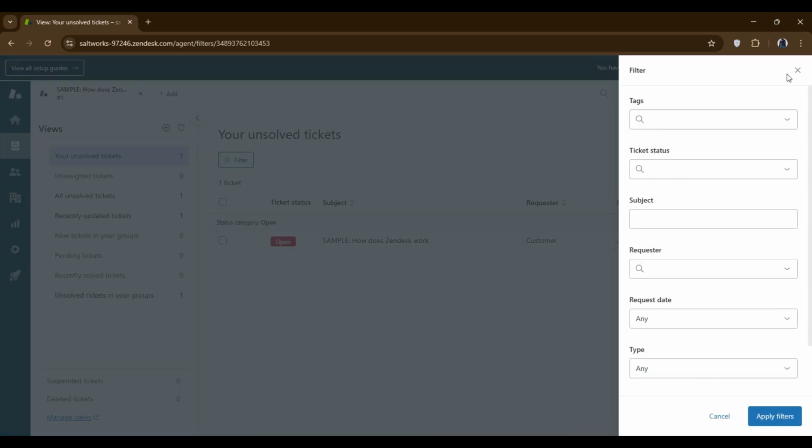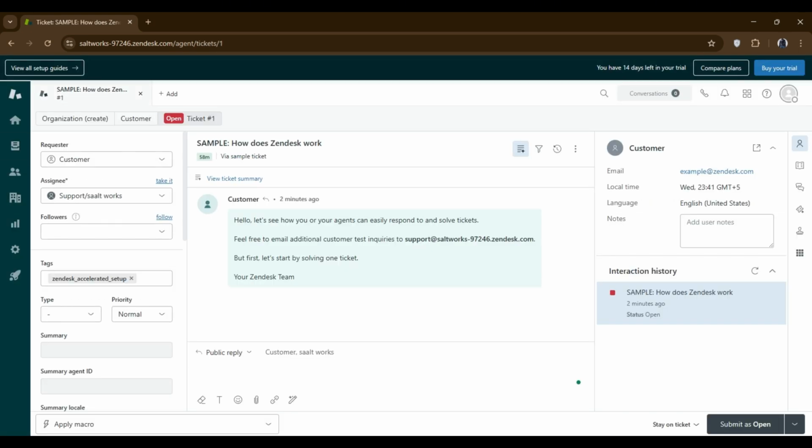Click any ticket to open it, and you'll see the full conversation history in chronological order, including every reply, note, and attachment shared between your team and the customer. On the right side, there's a powerful feature called User Tickets. This shows you every single ticket that customer has ever opened, giving you full context before you even start replying.